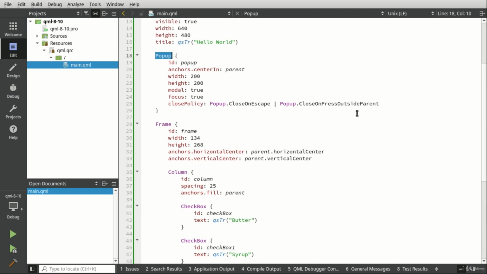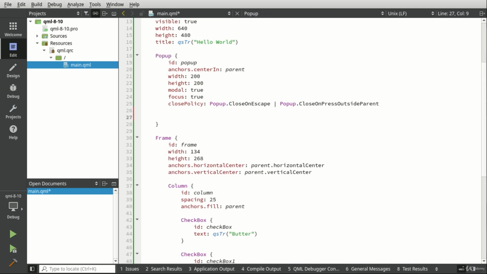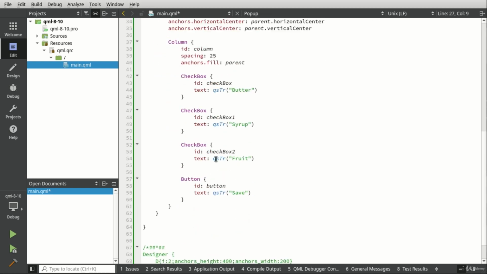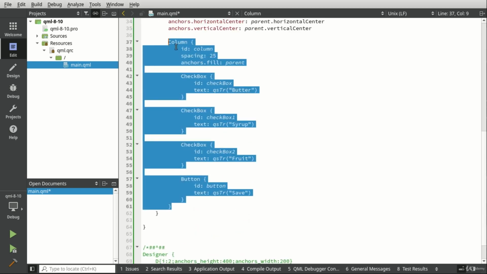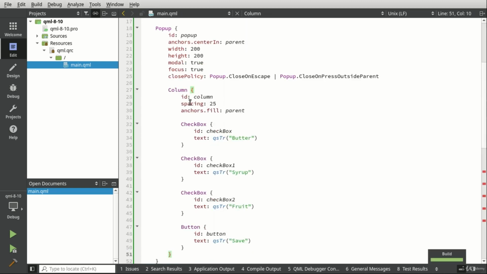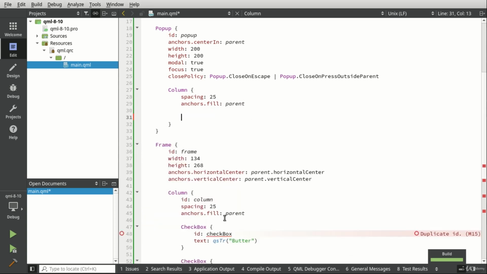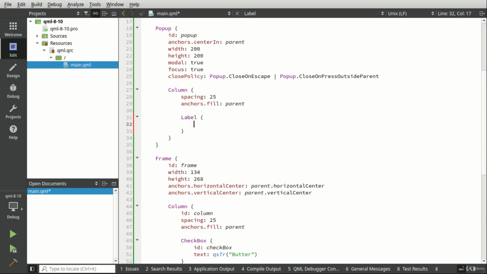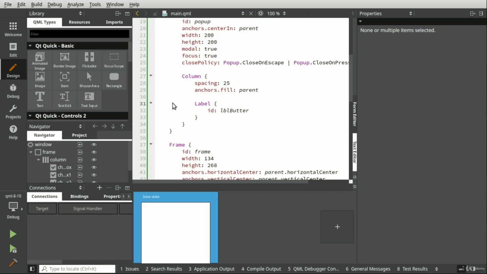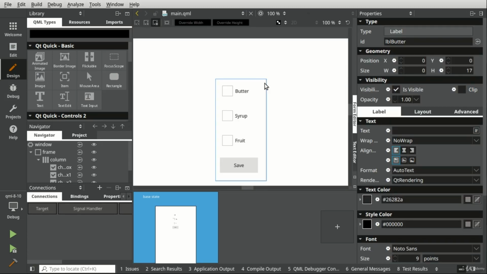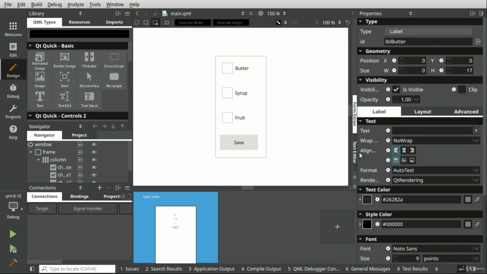All right, so let's actually build an interface in here, and we can actually cheat a little bit here and just grab this column, put him in there, and now it's got most of what we need. Need a different ID, so I'm just actually not going to put an ID in there, and I'm going to get rid of these. And I'm going to say label, and this is going to be ID, and this is going to be LBL butter. Let's jump over to the designer and see what that looks like. It's hidden. Very frustrating the way that works.